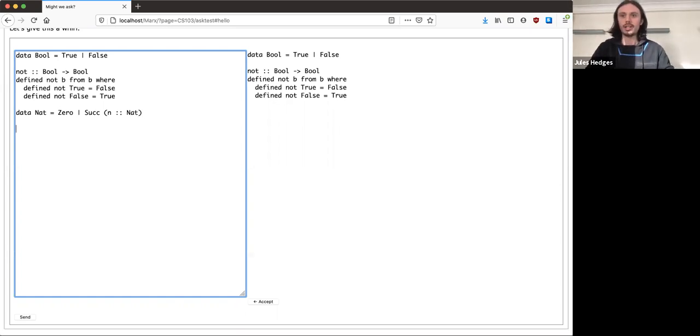Okay, let's write a function that detects whether a natural number is positive. So 0 is not a positive number. If you input 0, it should output false. And if you input any natural number other than 0, then it should output true.